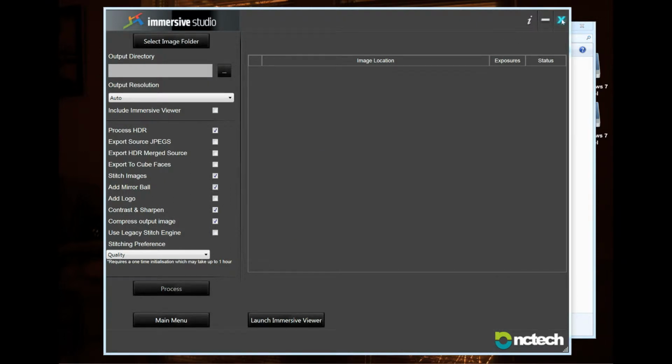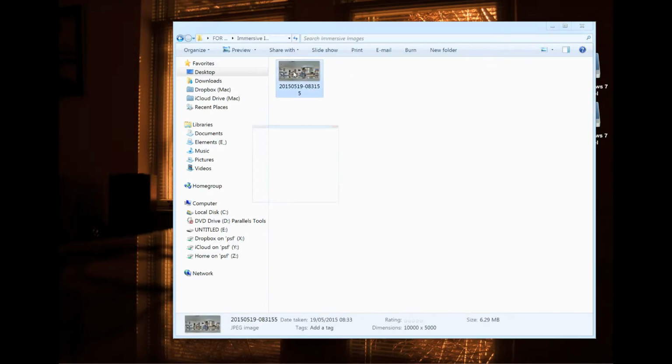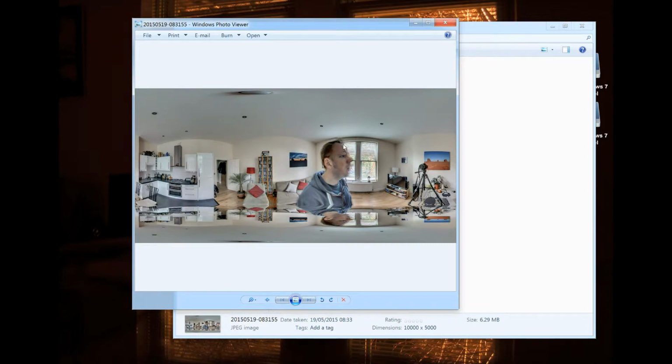I can close this program now as it's not needed. As you can see, if I double click on immersive images, I've now got a flat picture within here. This is a 360-degree picture, but it is just a flat image.